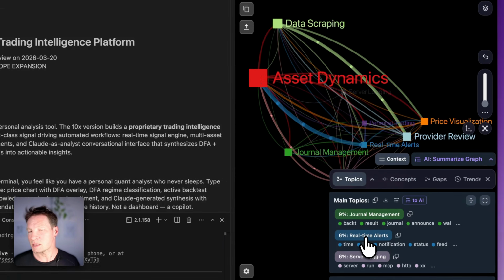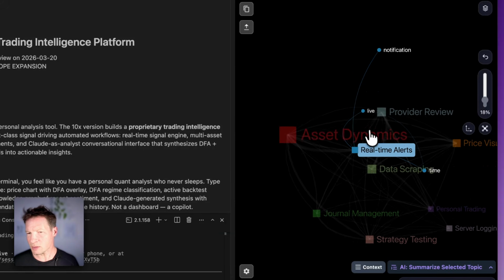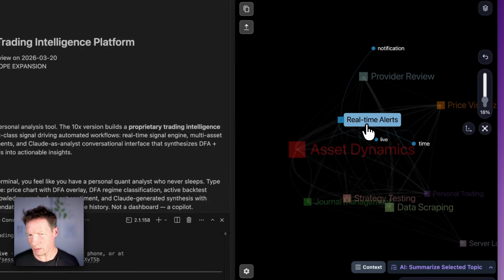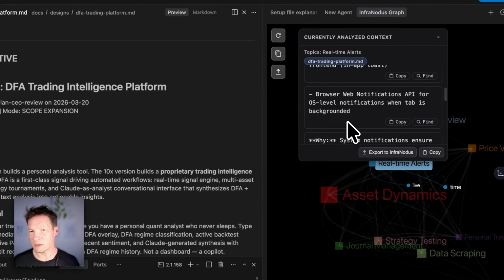And for example, I see that real-time alerts is a very small cluster here, but it's actually quite important. I remember now. So I zoom in onto this cluster, right? And then I ask it to show me what are the different statements where I'm talking about that.